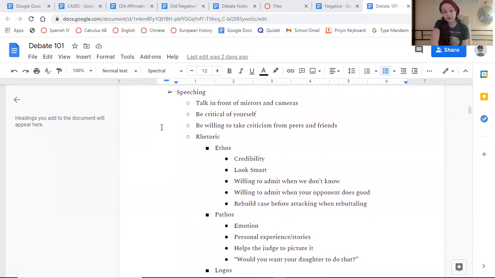Speeching. This is just kind of like practicing a bit. It is good to talk in front of mirrors and cameras. It gets you used to talking. Be critical of yourself, but not overly critical, and do be willing to take criticism from peers and friends. I know that can be hard. I personally struggle with it, but it's really useful if you can.